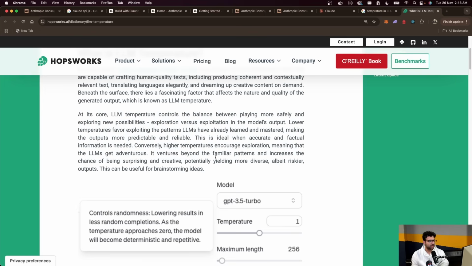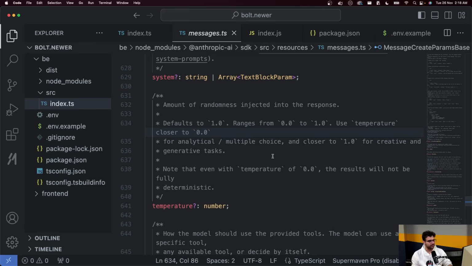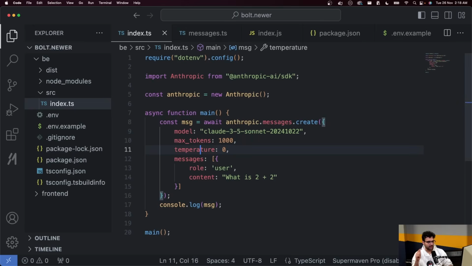It ventures beyond the familiar patterns and increases the chances of surprising and creative outputs, potentially yielding more diverse results. Yeah, probably need it closer to 0, I would say, for our application, but we'll see. Not be fully deterministic. Oh, there you go. It says even with temperature set to 0, it will not give you the same response both times. It will still not be deterministic. All right, let's keep it 0. I think it makes sense for it to be 0 for our application, but we'll see.